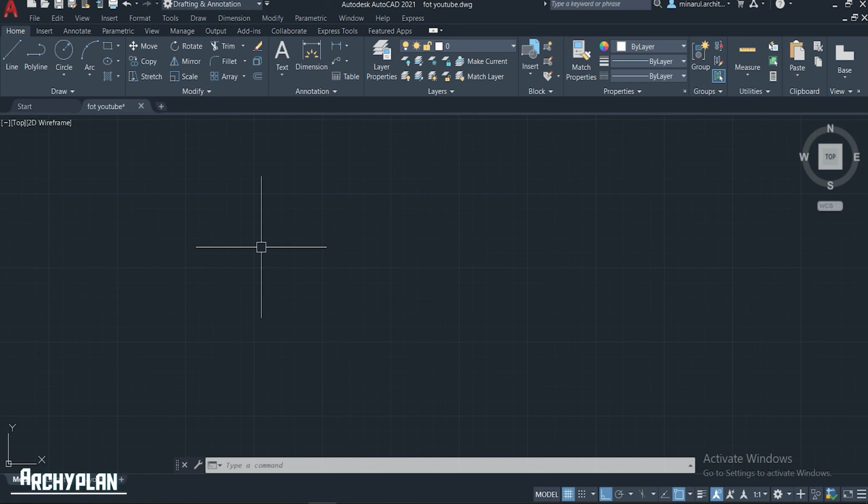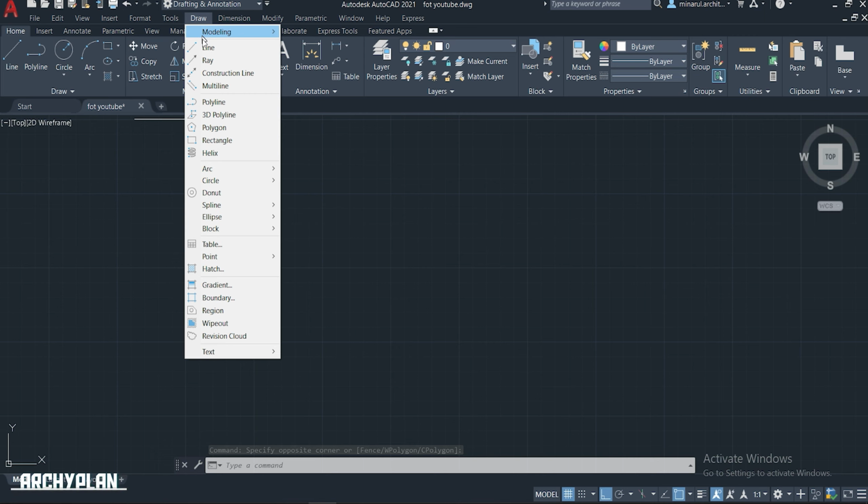Today I talk about a very important command that is called multiline and multiline setting. We get multiline in the draw toolbar and it is short form ML from keyboard. Example, this is the draw toolbar, I click here, this is multiline.